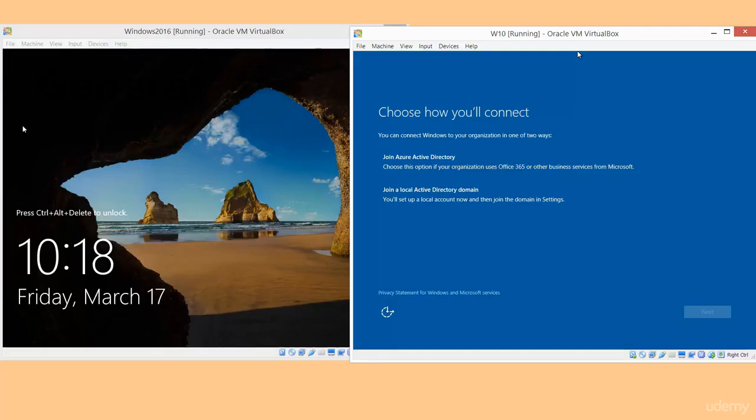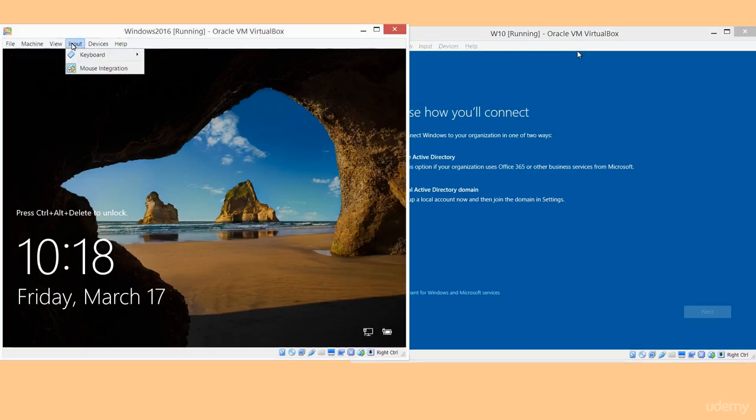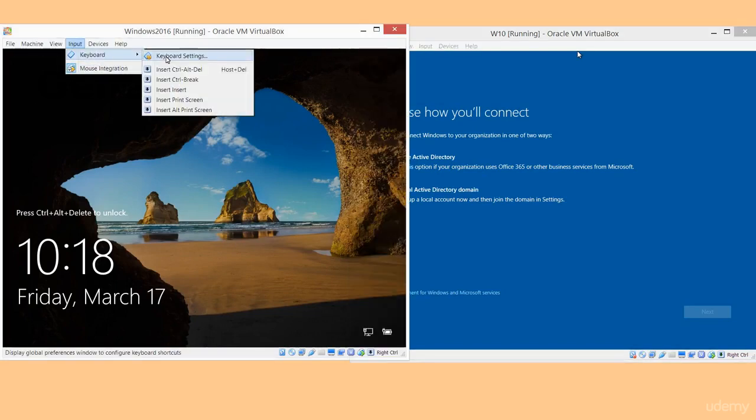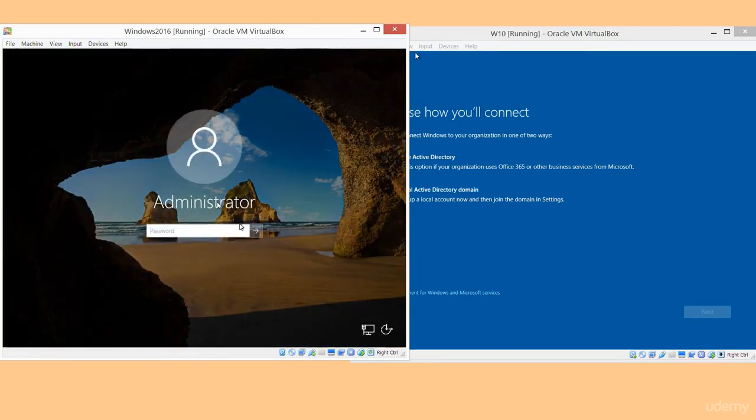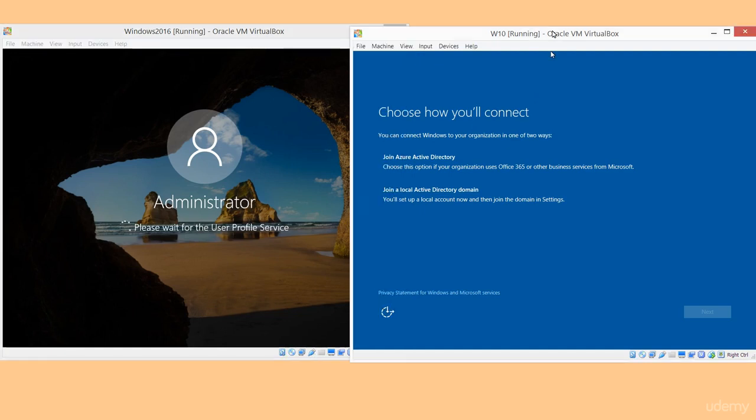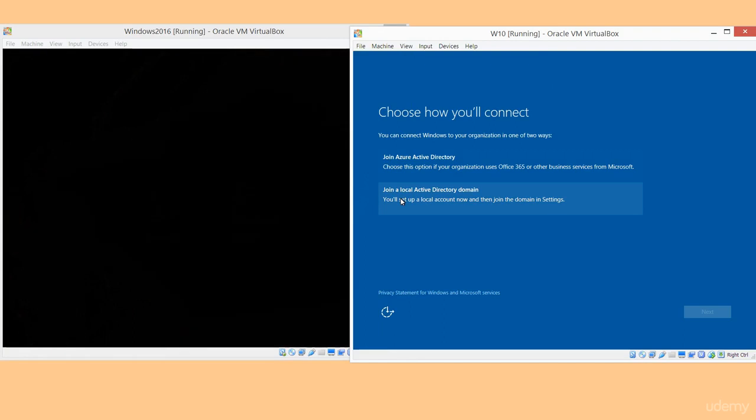Here we go. I have Windows Server 2016 and Windows 10 ready. I hope that you decided to create this lab at home as well. If not, I encourage you to do so. Here, Windows Server 2016 and Windows 10. Now the question you can see here is, what do you want to do?